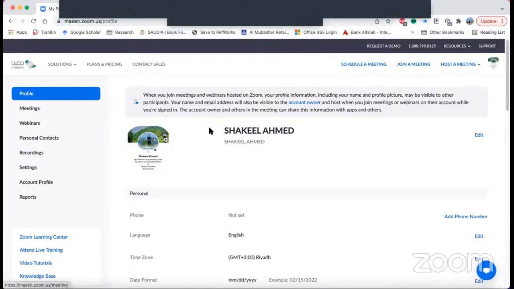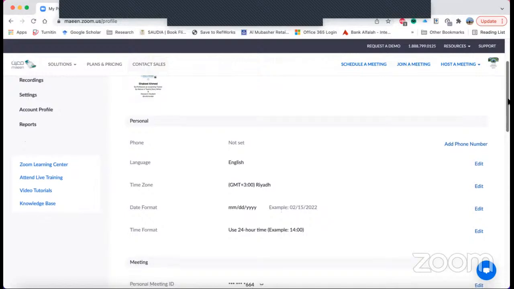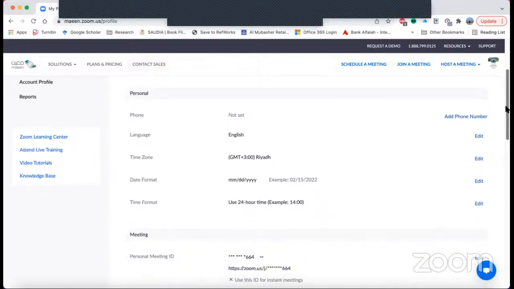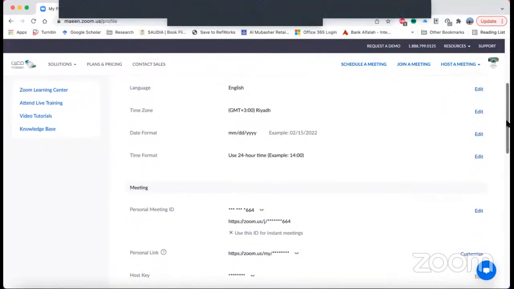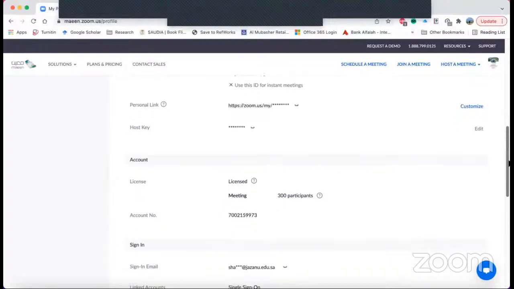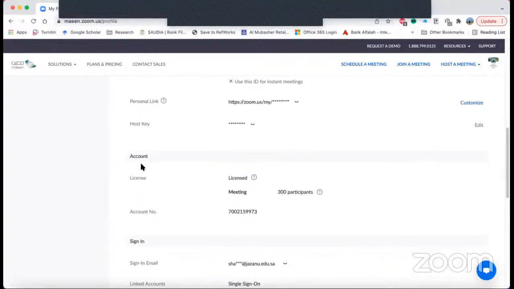So once you click on profile, your name will be displayed here. You can adjust your picture, and besides that, you can add your phone number, language, time zone, and date format. All of these are editable, but what is not editable is the account information.